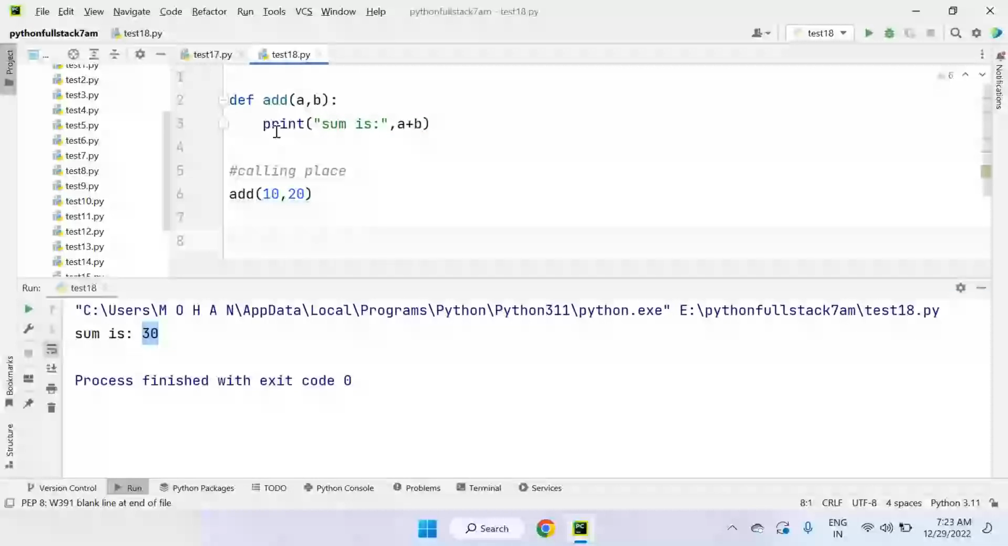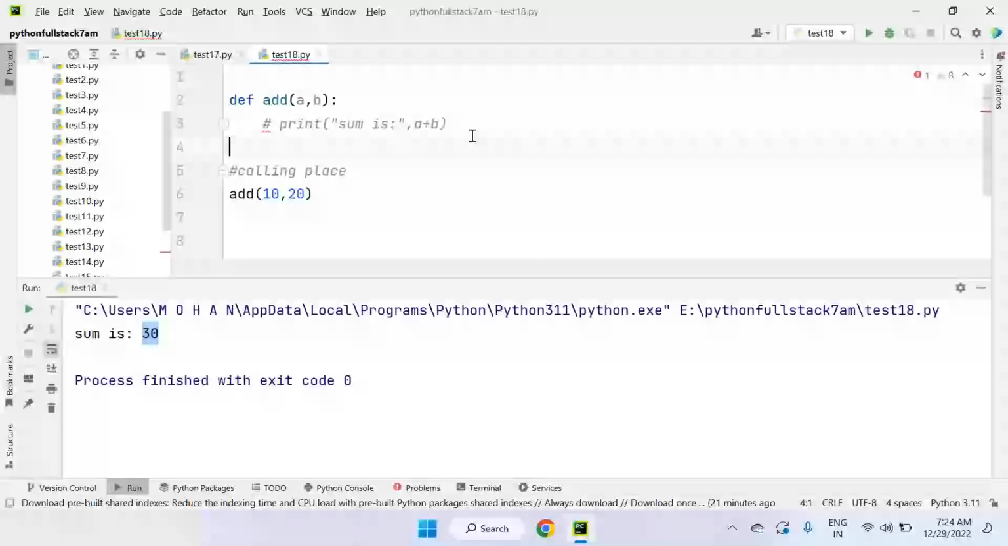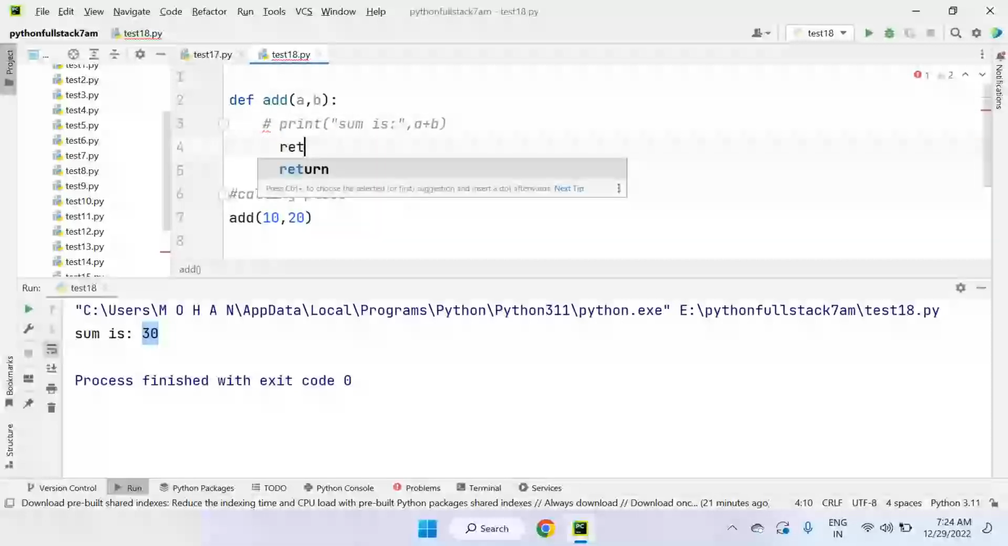Fine. So I'm commenting this one out. Instead of that, just observe what I'm trying to do. I'm using the return statement. Return is a keyword. The general meaning of return is that it returns the value to the calling place. So I'm trying to do a plus b as my expression.